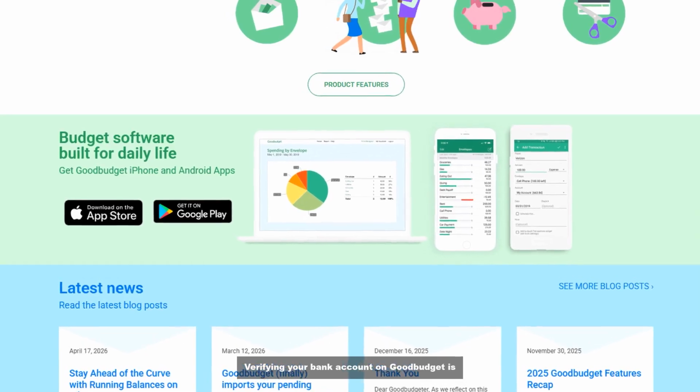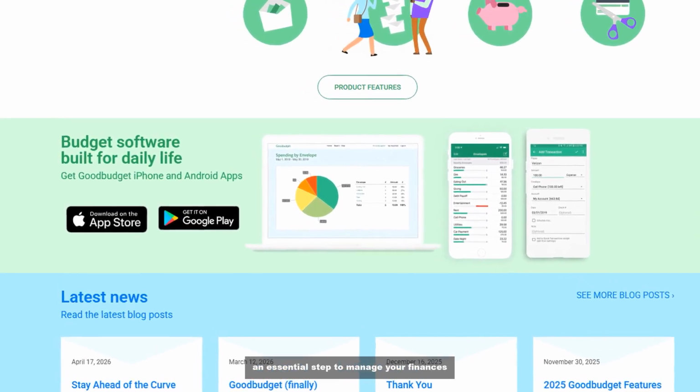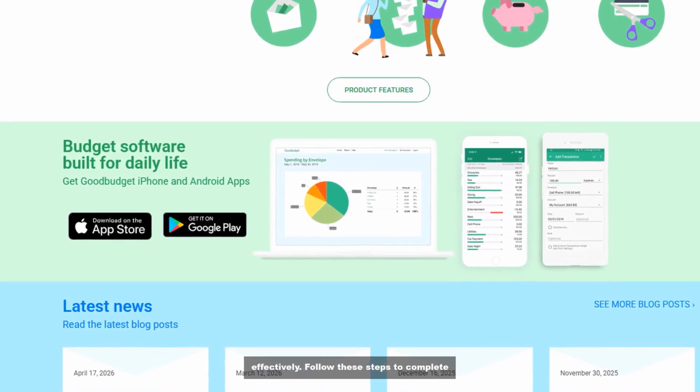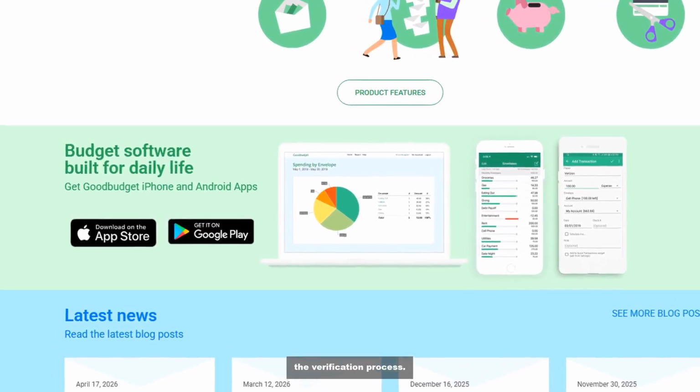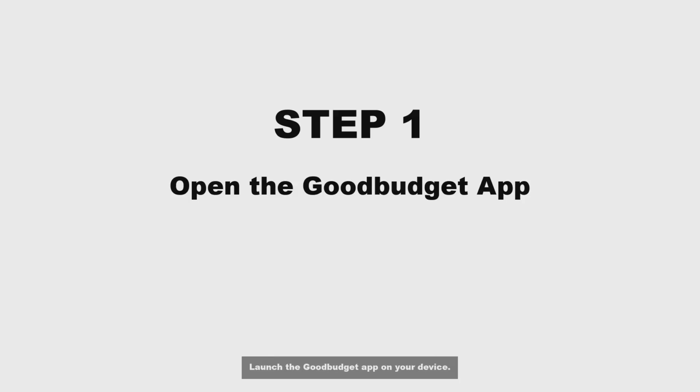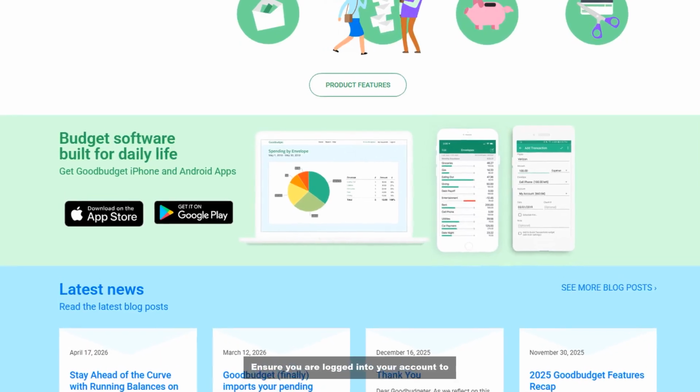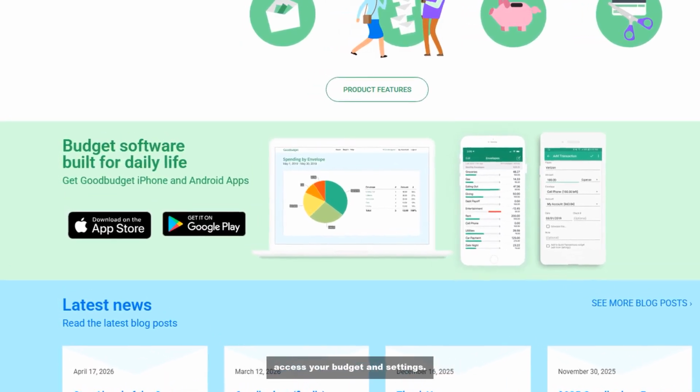Verifying your bank account on Goodbudget is an essential step to manage your finances effectively. Follow these steps to complete the verification process. Step 1. Open the Goodbudget app. Launch the Goodbudget app on your device. Ensure you are logged into your account to access your budget and settings.